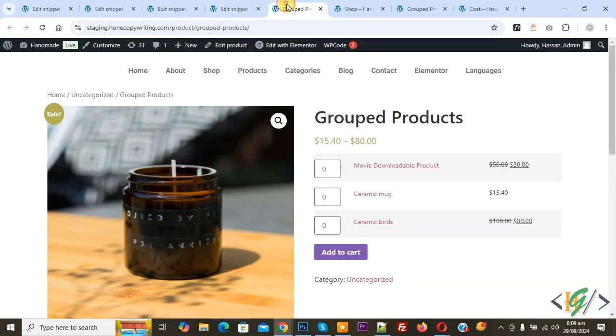Go to group product page. By default product quantity 0. Now refresh the page. And then you see by default product quantity 5. So you can set any number in custom code.